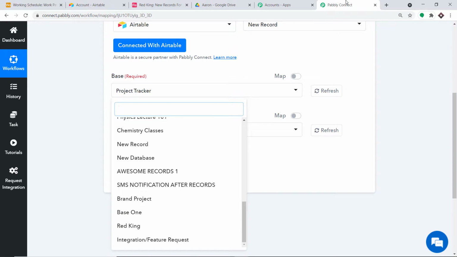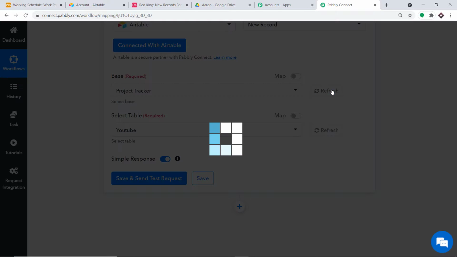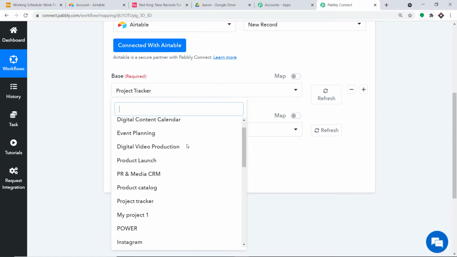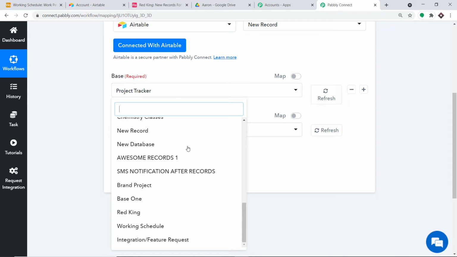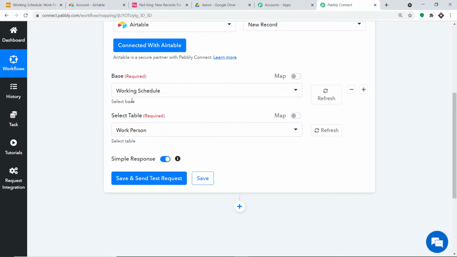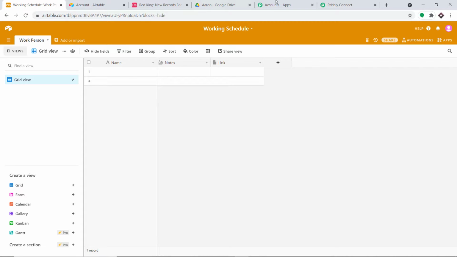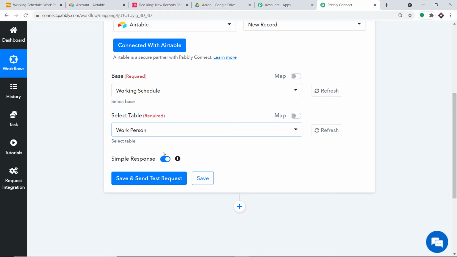So what I'm going to do here is I'm just going to Pabbly Connect and I'm just going to refresh this. So when I click on refresh, I can expect to find a newly created base in the drop down. So let me just have a look. Yeah, we do have a base called working schedule. So we have selected it. Now by default it is showing the table that is associated with it, that is work person. If there were more tables, more tables would have been shown in the drop down, but there is only one table, that is work person. Okay, so it is being reflected here and we have selected it.